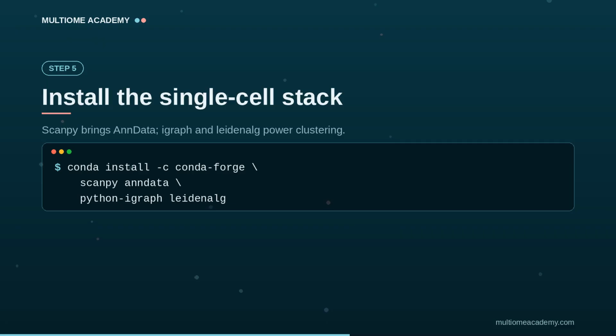With your environment active, install the core toolkit. Scanpy is the backbone for single-cell analysis in Python, and it pulls in anndata, the object that holds your cells and genes. Python-igraph and leidenalg provide the graph and clustering machinery Scanpy leans on. One command, from conda-forge, and the heavy lifting is done.